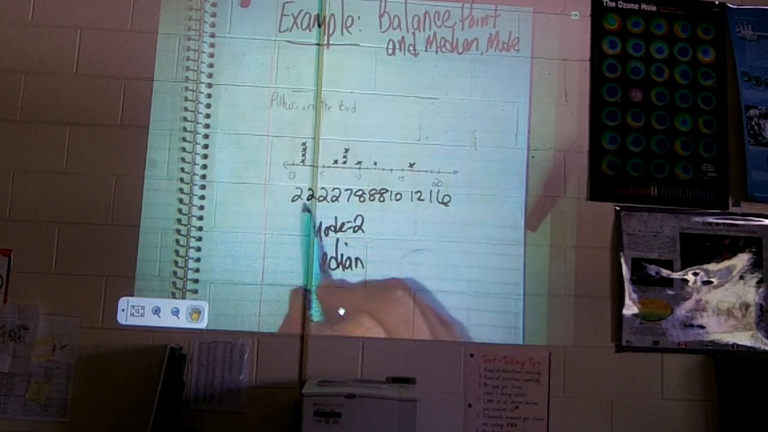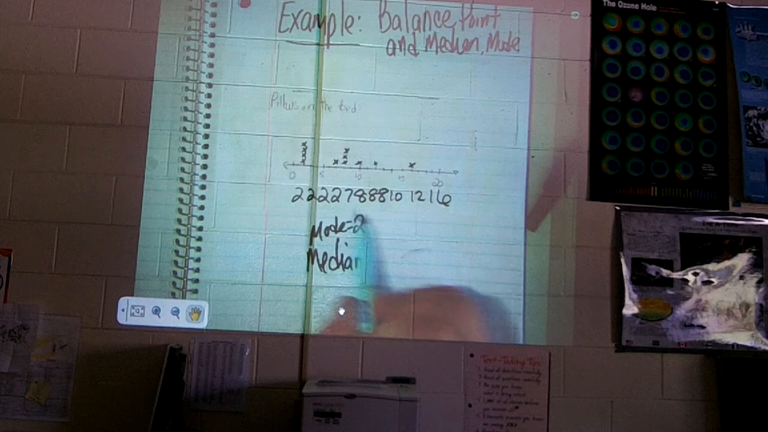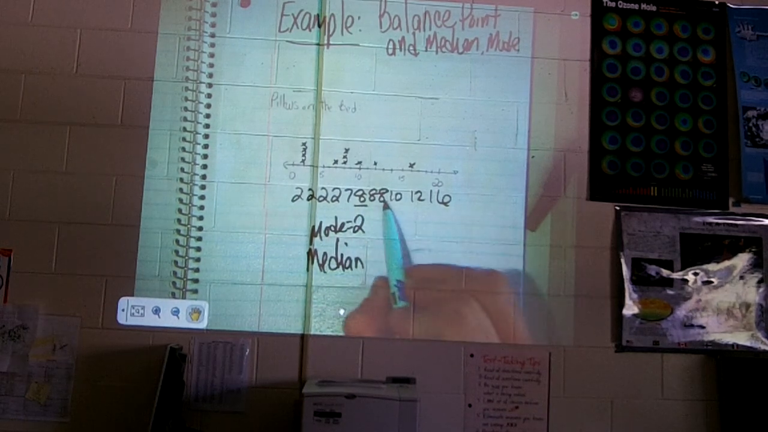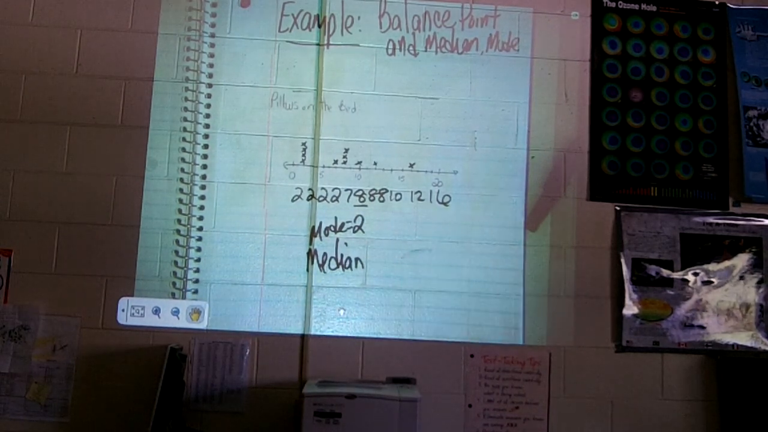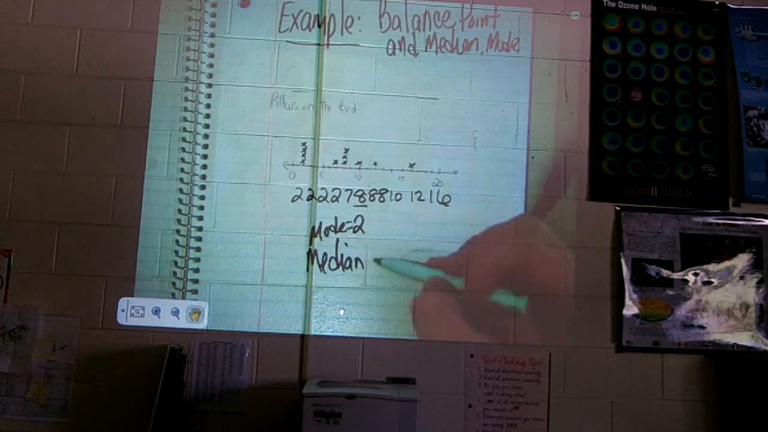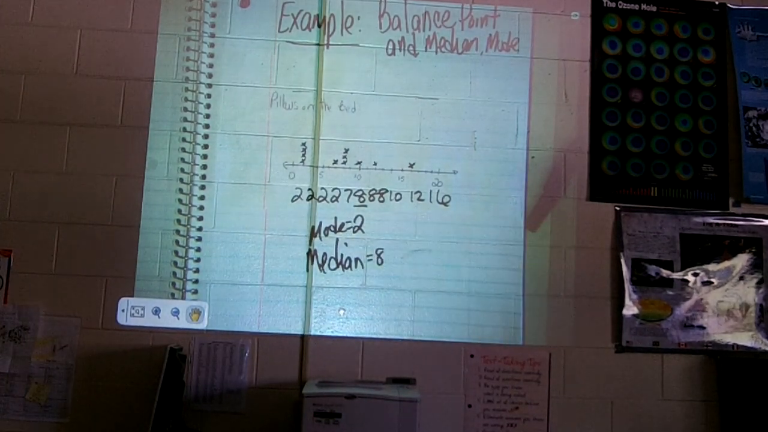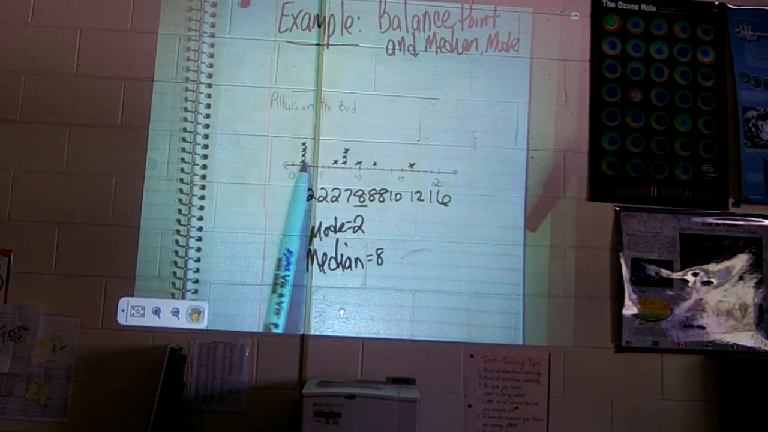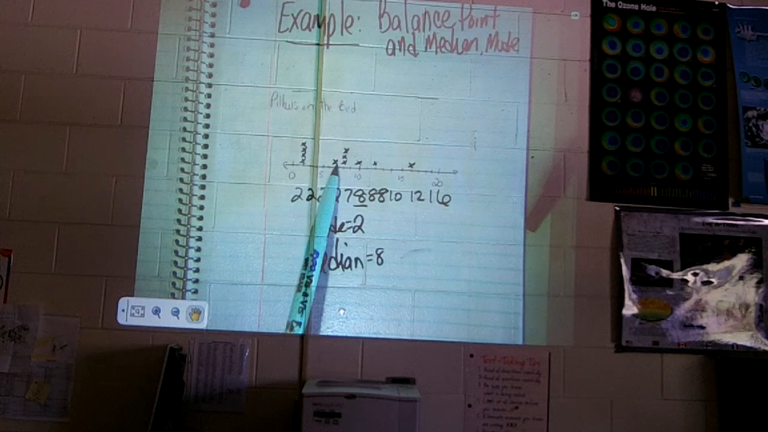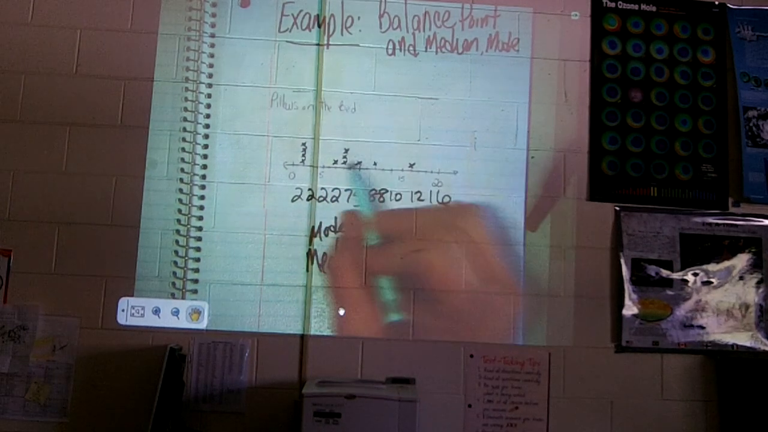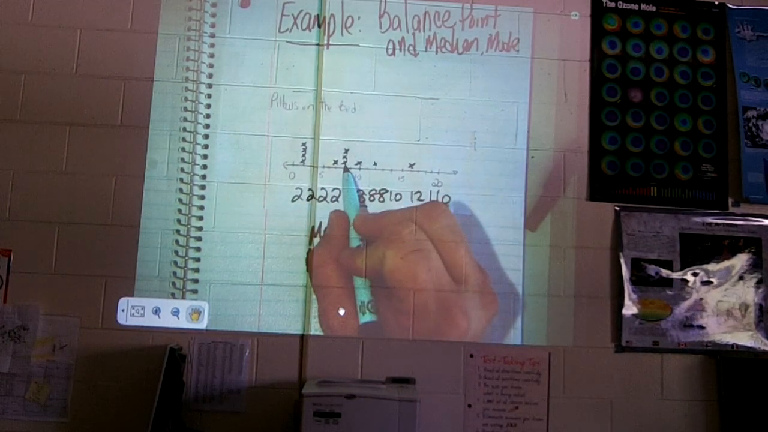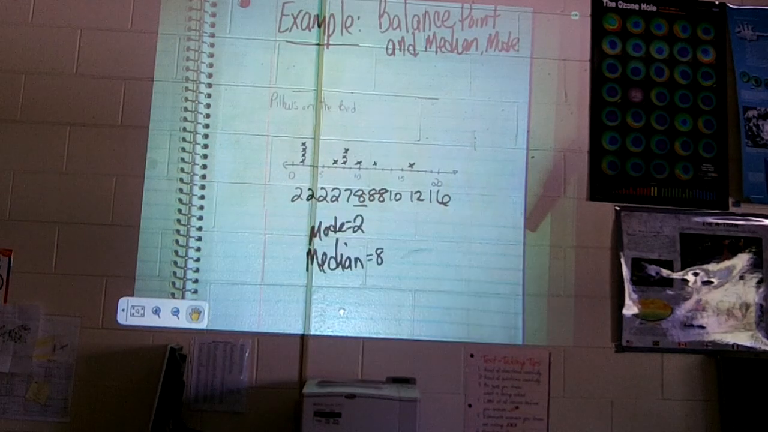Now if I move in 5, 1, 2, 3, 4, 5, 1, 2, 3, 4, 5, I know my median is going to be 8. I could do the same thing on the line plot if I want to. If I knew I had to count in 5 and then see my median, I could do the same thing. 1, 2, 3, 4, 5, and my median is actually right here where I'm pointing, and it's 8.